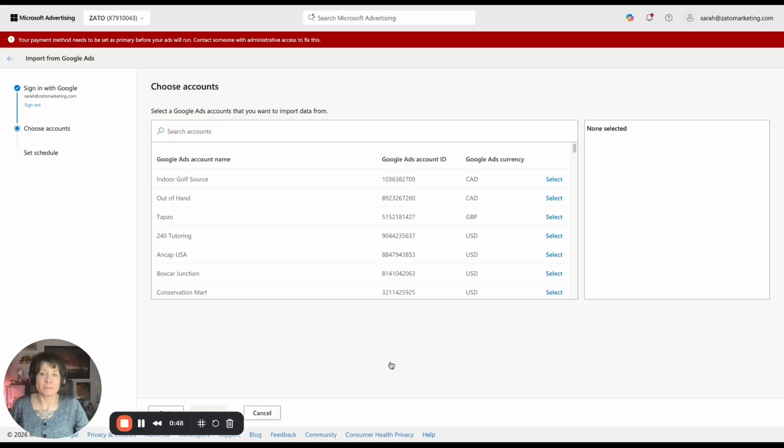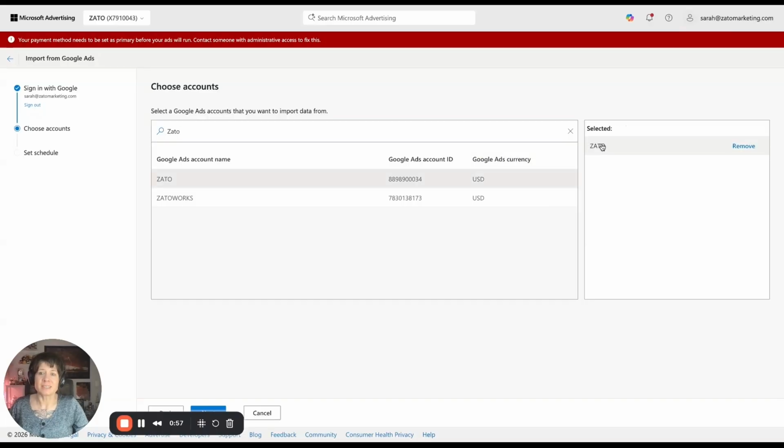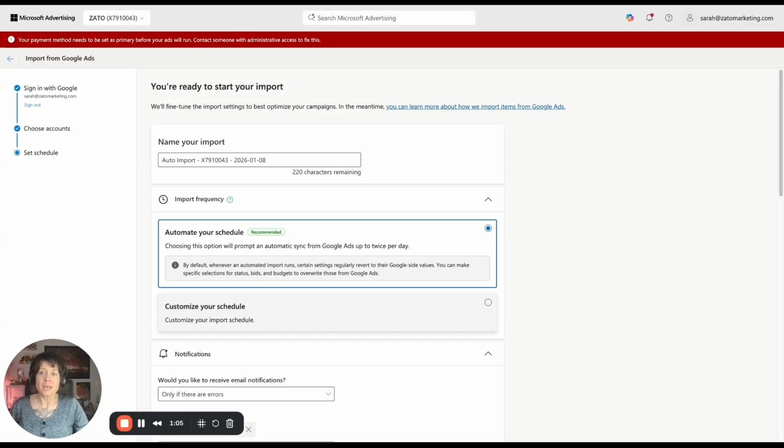But once you do that, it will ask you to choose an account. Now, here we have the list of accounts in our manager account. I will select the Zato Google Ads account. These are all of our accounts in Google Ads, and then click the next button. Once that happens, we've loaded the initial import screen.